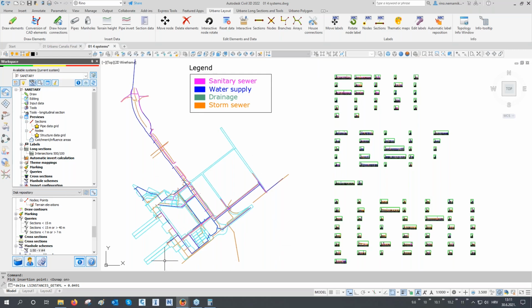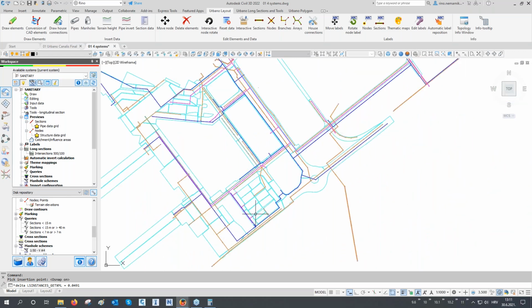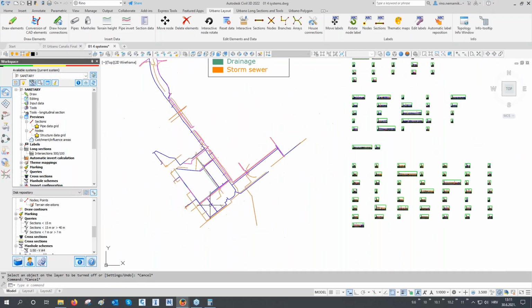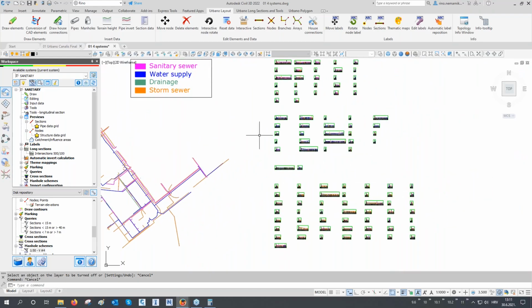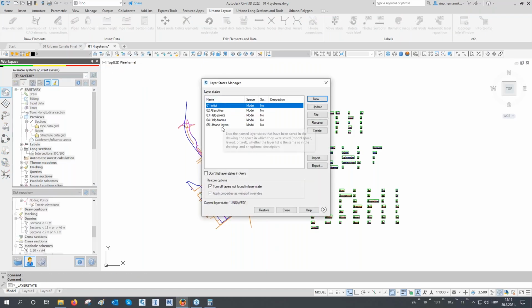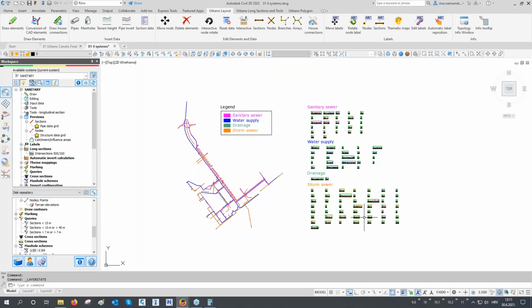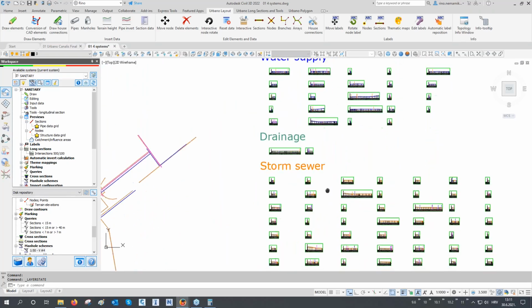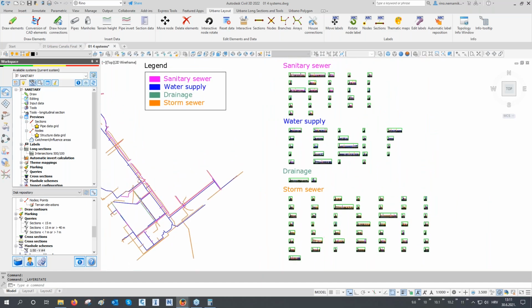We see that we also have some catchment areas here, but we do not need them. So let's just turn off the layer with the catchment areas. And now we can see that I have all the layers here. Also, if you are going to work with this file, I prepared some layer states here, so you can just switch here to all profiles and restore it, and that is it. I also put these descriptions so we know which profiles are from which system.